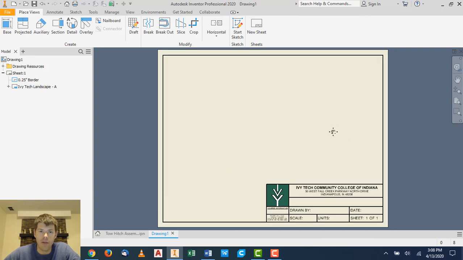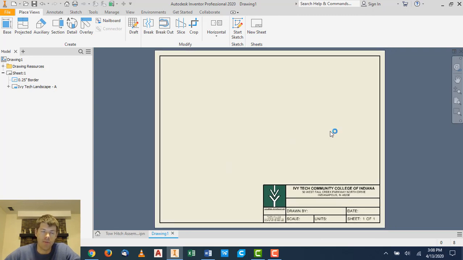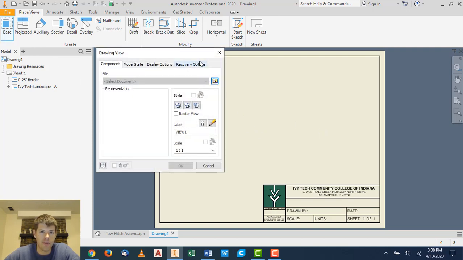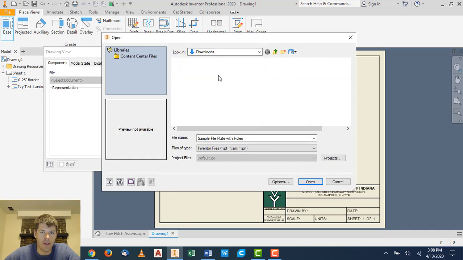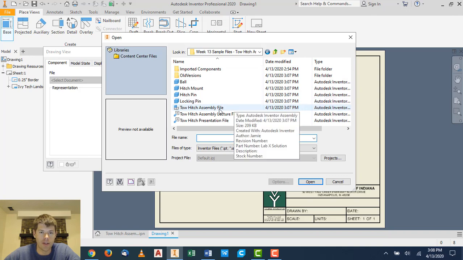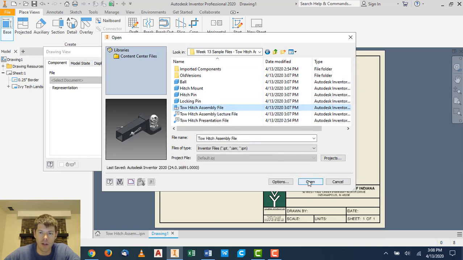Now to make a view of that, my goal is to make a view of my assembly and my exploded assembly together on the same page. So I could go to Base, and I'm going to go up here and choose my files. So I'm going to hit that button, and the first thing that I'm going to do is create a view of my assembly file. So I'm going to choose the IAM and hit Open.